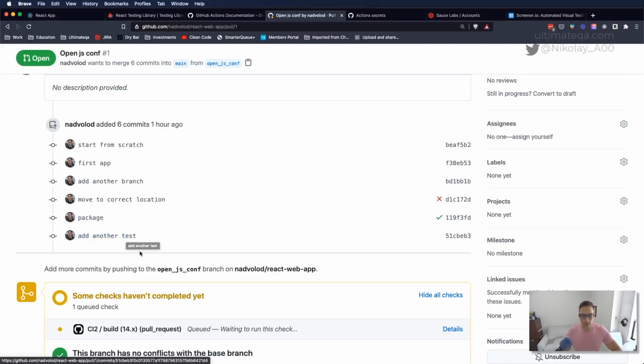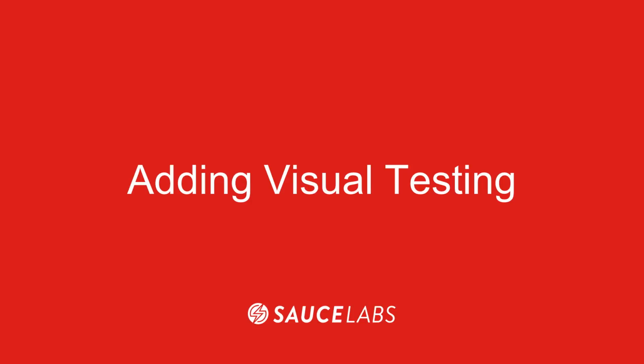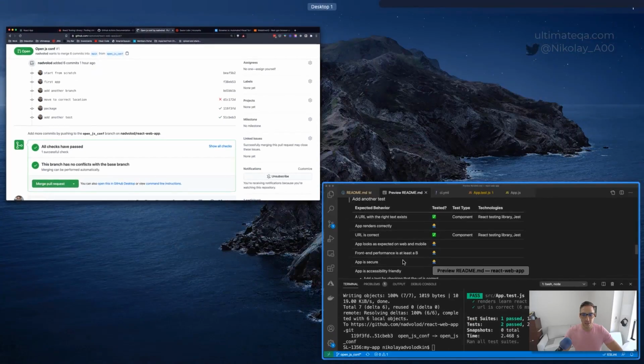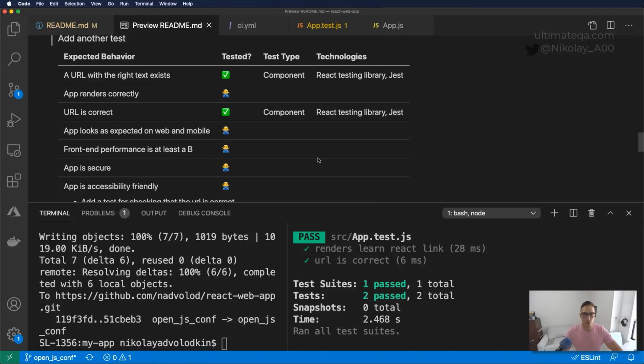Here's our commit, and here is our check. We can check on it back in a moment. So our CI pipeline has executed successfully, which is wonderful. So let's see where we are in our testing journey.